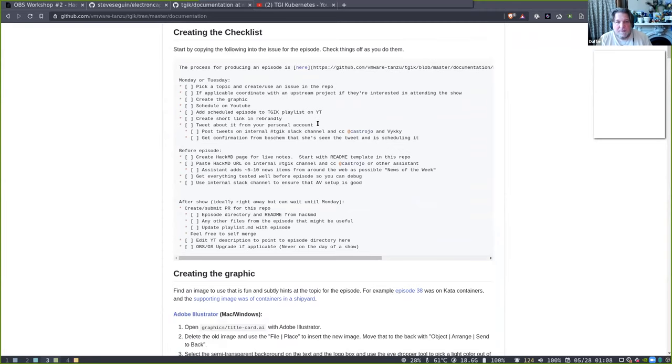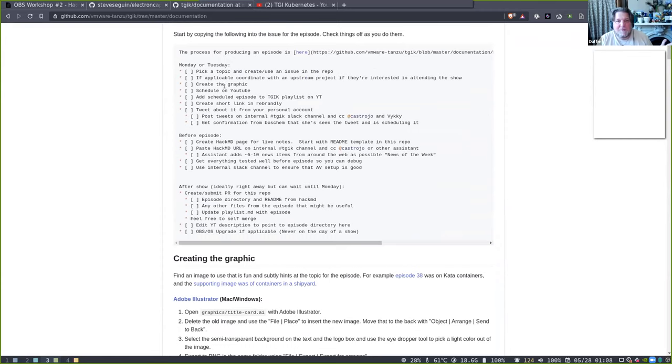Some of these are pretty obvious, right? Pick a topic, create a graphic, if applicable, coordinate with the upstream projects. So in our case, we're talking about different projects and we might try and pull in folks from that project. The way that we've set up the stream in general is that we don't bring live guests in yet, although we're working on it, and I think I'm going to try and do it real soon.